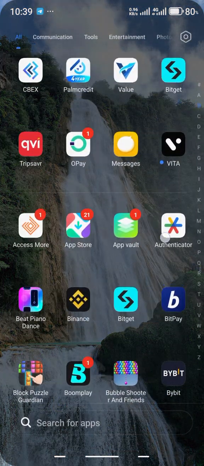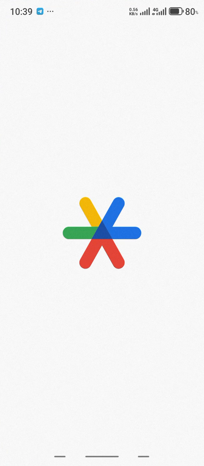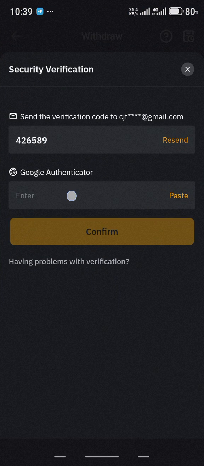Here's my Google Authenticator. So I open it. At this point you won't see the code. I know you're not seeing it because Google Authenticator does not permit screen record or screenshots. You can try it. It won't screenshot. You can try it on your phone. You won't be able to screenshot. So I have copied it now. I'll just paste it.